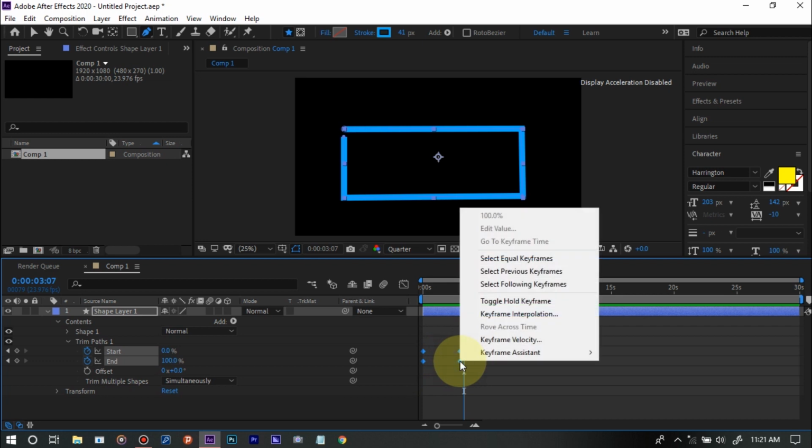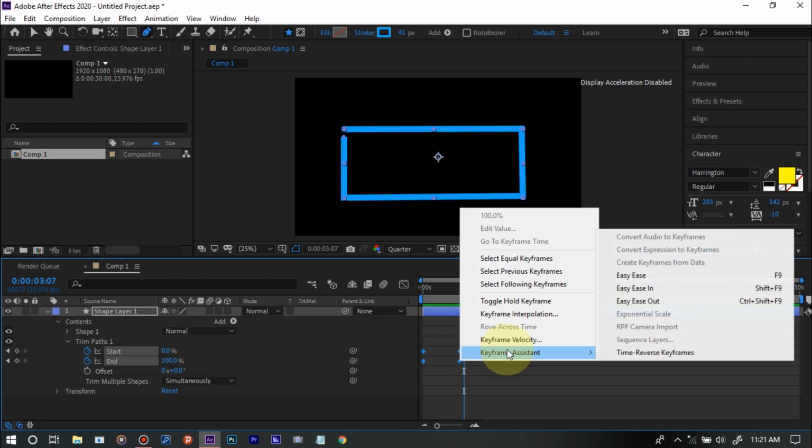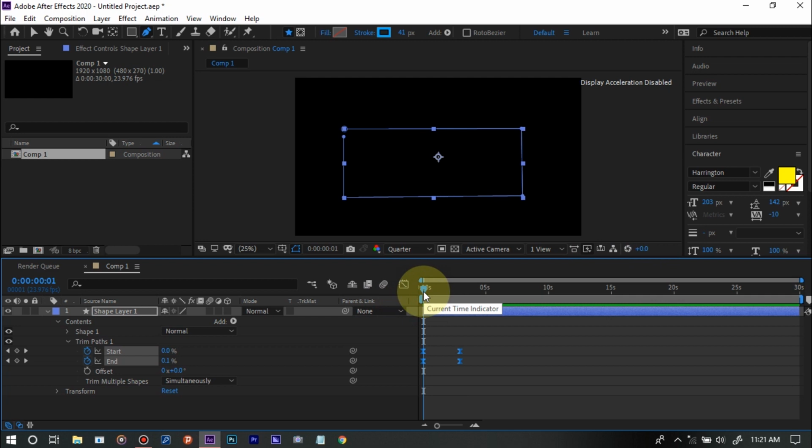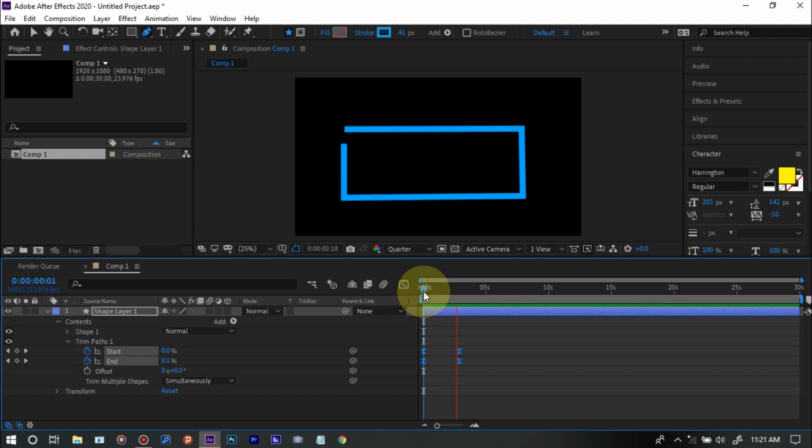So to do this, you want to simply select everything, right click on all the keyframes, click on keyframe assistant, and you can select easy ease, or you click on the F9 button and it's going to select easy ease for everything, which means that at the beginning it starts slowly, towards the middle it goes faster, and at the end it ends slowly. So that's what it means for easy ease keyframes.